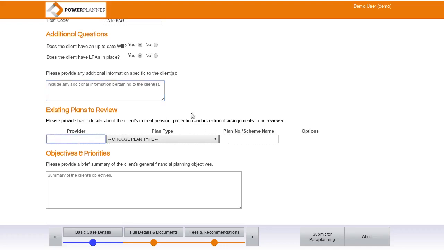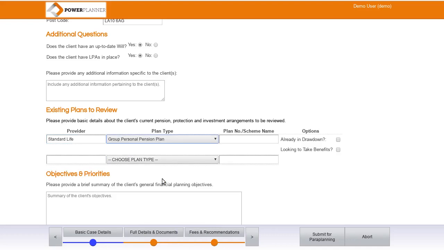Under existing plans to review, we should add any pensions, protections or investments that are currently held by the client and are going to feature in the recommendations report. For the purposes of this demonstration, we're going to use a Standard Life Group Personal Pension Plan with a dummy plan number, and we'll ultimately review and transfer this to a new pension.